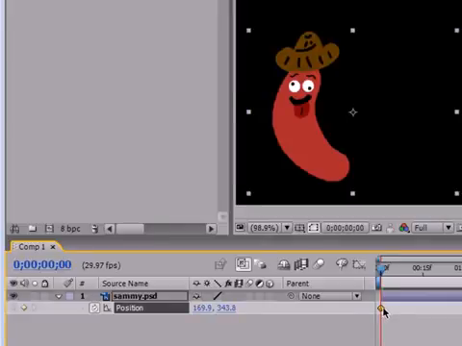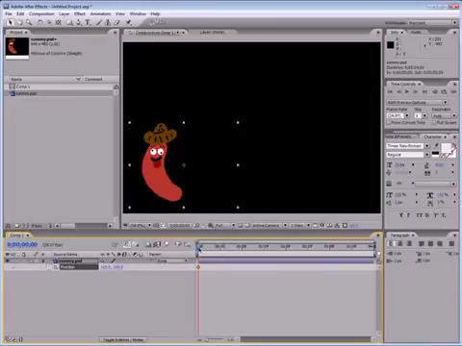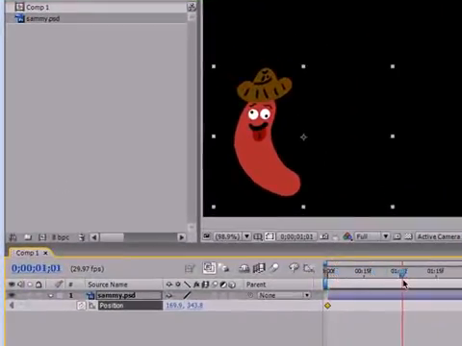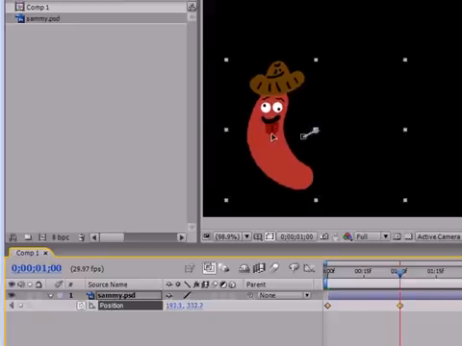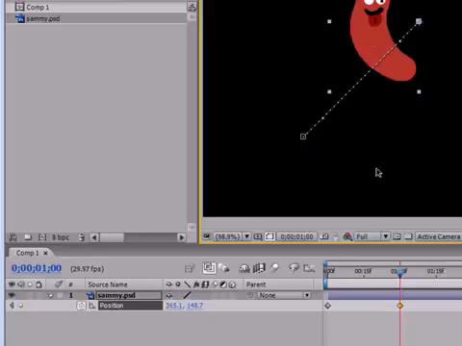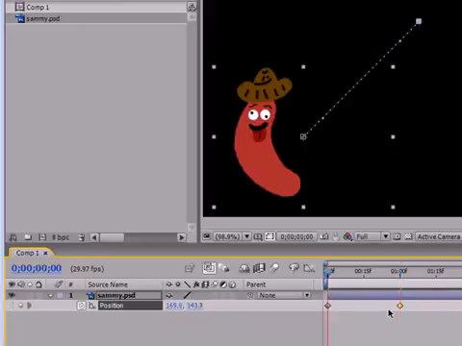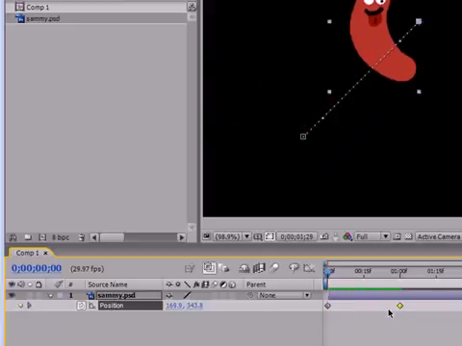So we want to animate this, so what we're going to want to do is move our current time indicator to another point in time. I'm going to move mine to 1 second. Now once this is at 1 second or another point in time, we can take Sammy and move him around. As you can see, After Effects automatically created another keyframe. So now if we go back to Home and press spacebar, and in case you don't know, spacebar plays your animation, we can see that Sammy now moves from the first keyframe to the second keyframe.